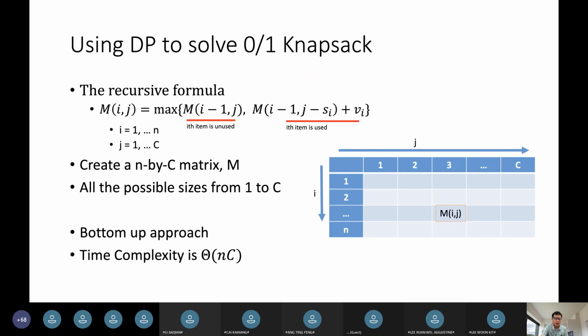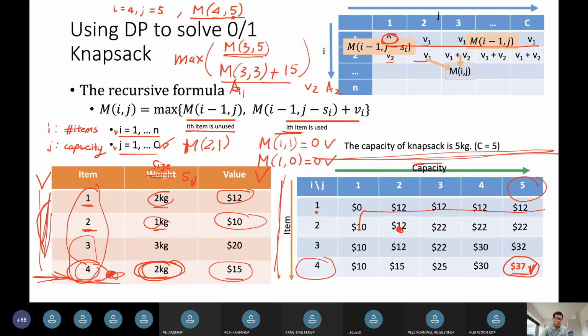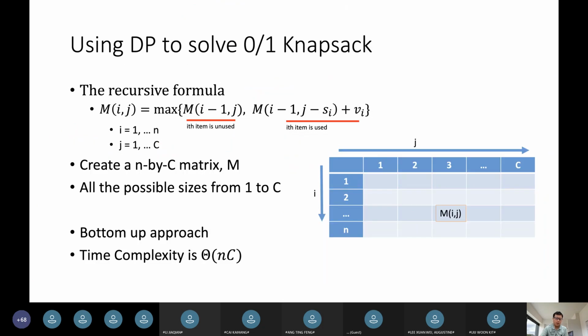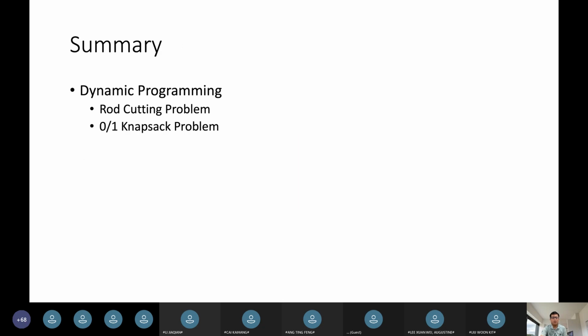So what about the complexity? The complexity is very simple. You loop i from 1 to n, j from 1 to c, so the complexity is just nc. Compared to the recursive complexity of 2 to the power n, now you only have nc. So there is a recursive formula, and we just create a 2D matrix to store this, then you just fill it in. So that's all for today.